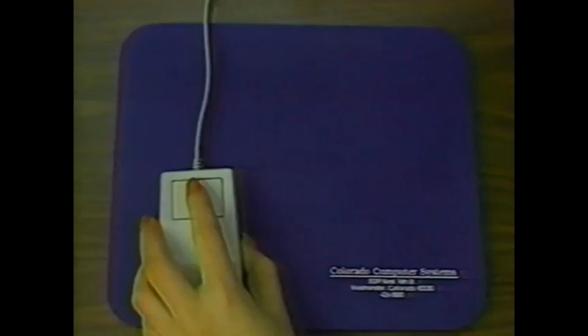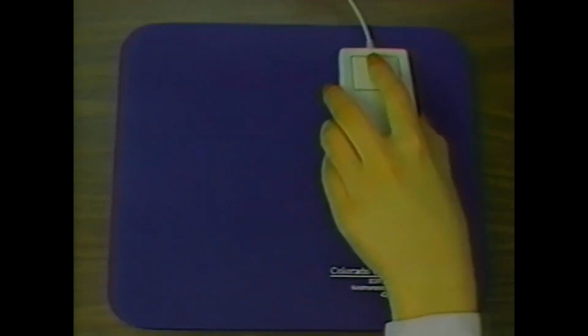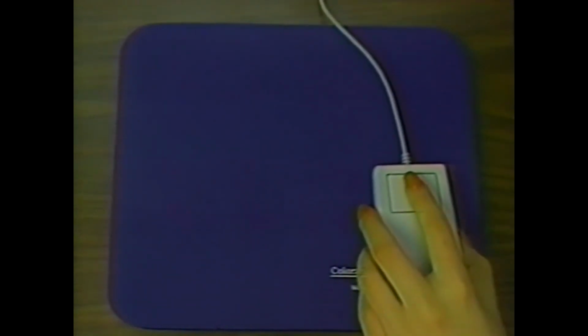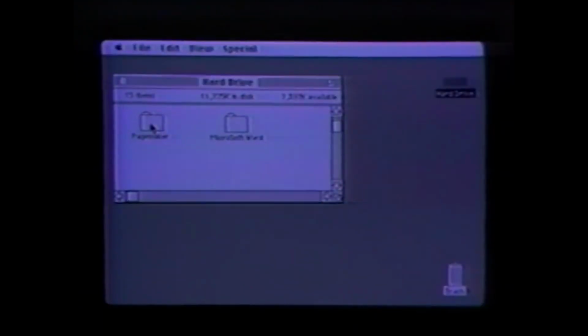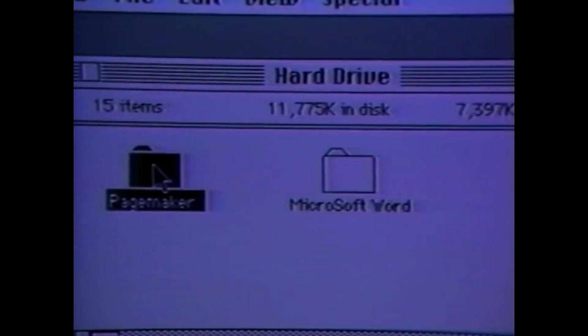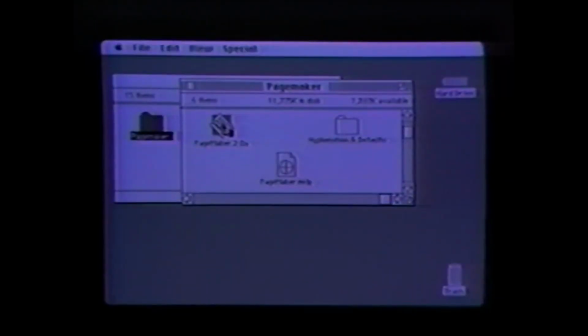Simply roll the mouse to make the cursor move on the screen. A soft mouse pad available at your computer dealer will prolong the mouse's life and make movements easier. To enter the PageMaker program, double-click on the PageMaker folder and then double-click on the PageMaker icon. You'll have to wait a while it loads, since the program is really large.